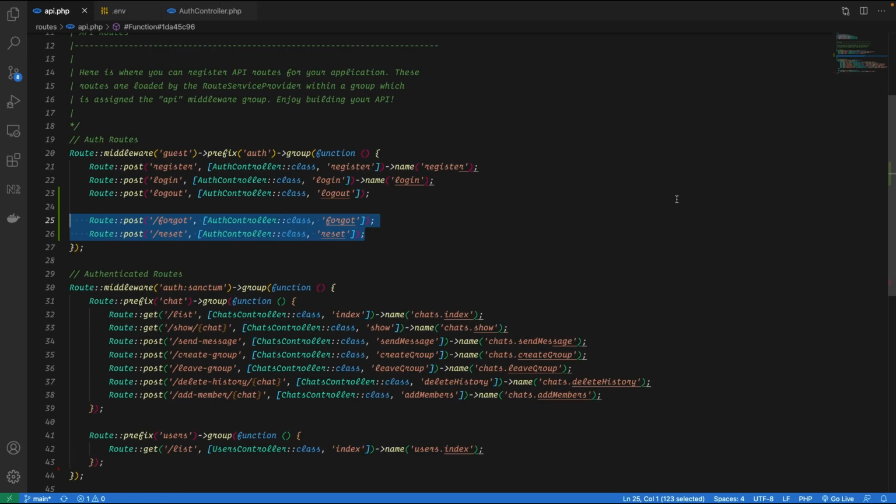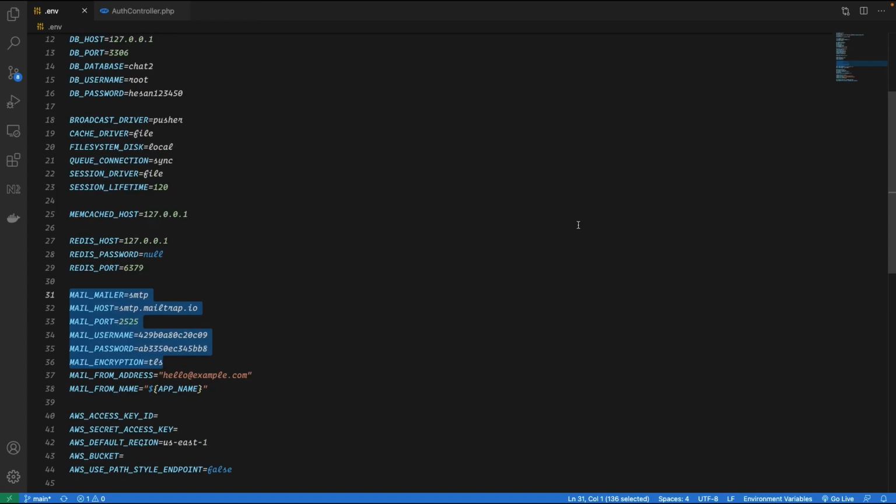Next, I've created 2 routes for forgot password and resetting the password. For resetting the password, we are going to send an email to this user email address. So for that, I'm just going to use Mailtrap. I've added my credentials in the environment file, and don't worry about that, I will reset them after this video.